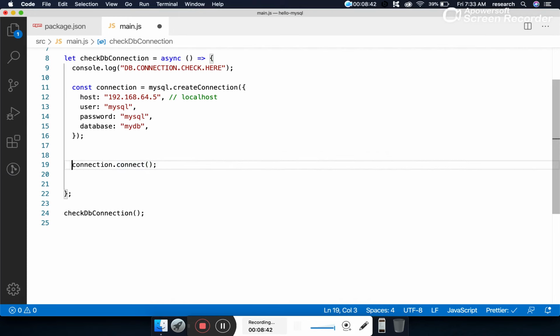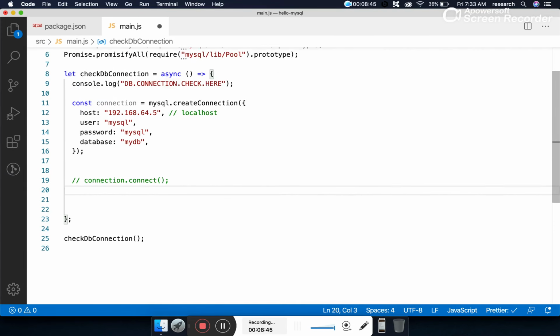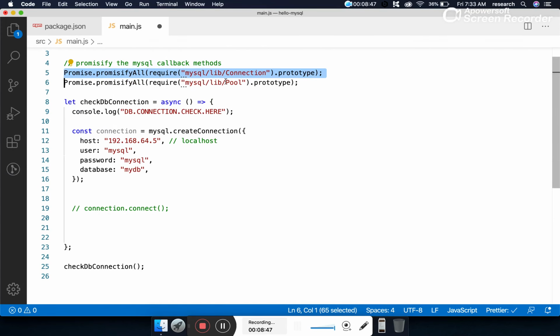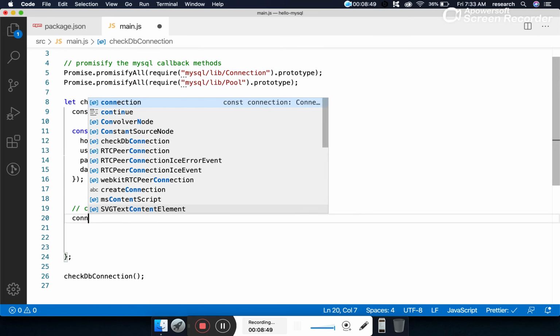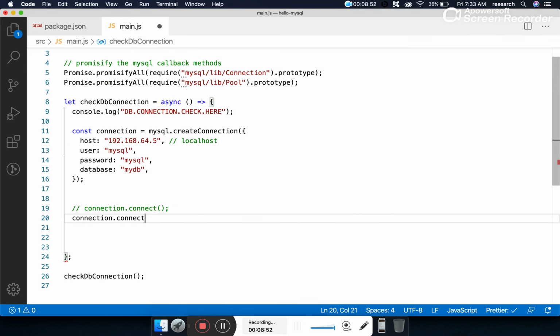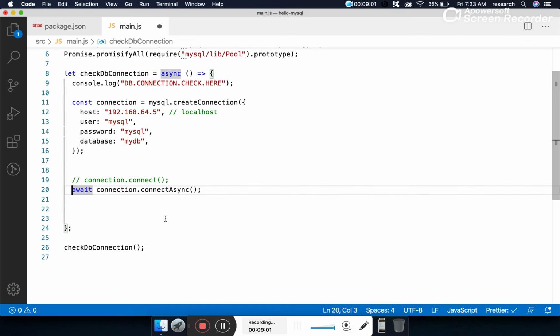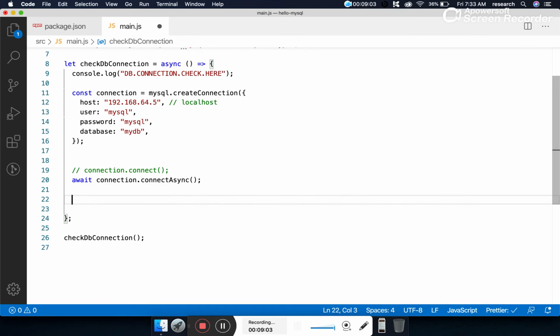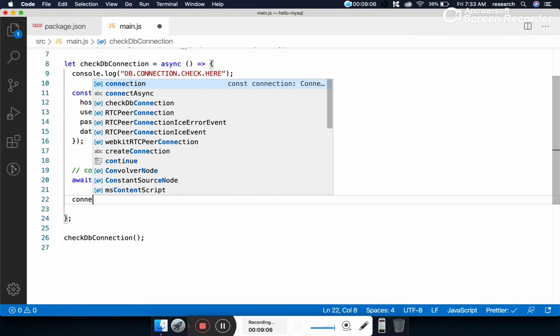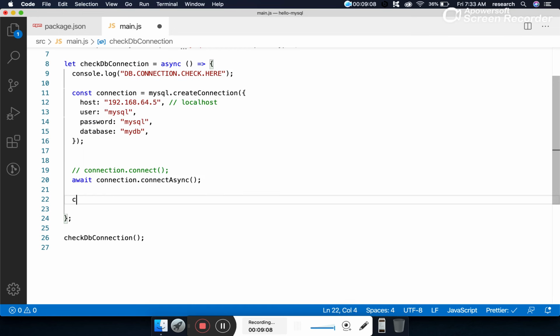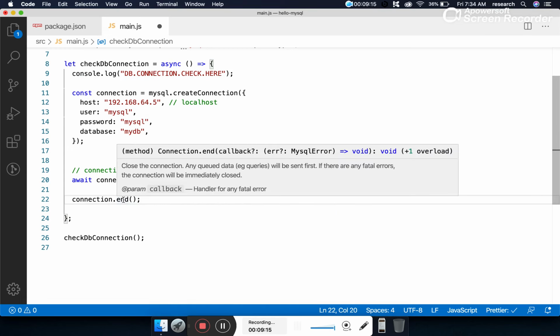Since we have promisified our callback methods, we can write connection.connect with async here, and this method returns a promise. So we can write await for the connection. And the good practice is, once we connect with the database, we release the connection by using the end method.